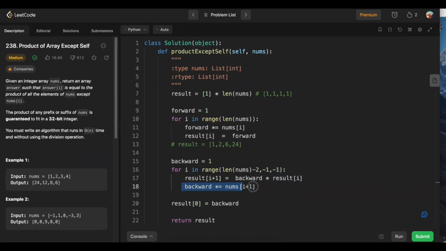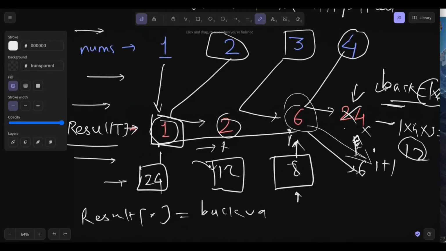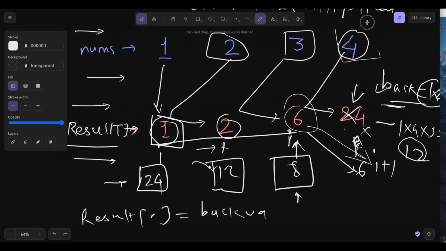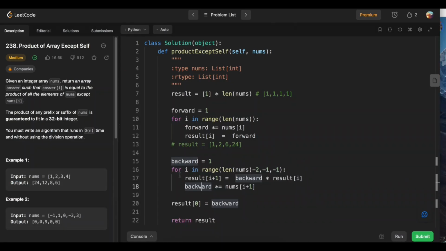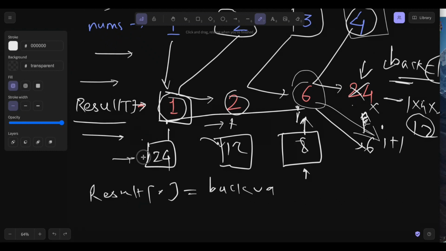Now I have updated my backward to keep track of the right-hand side element multiplication. So backward is going to be 1 into 6, that is backward times nums of I. So backward is 1 and nums of I is this particular element, 4, so 4 into 1 is going to be 4. So I updated my backward, and I keep doing the same. As soon as I reach the first portion of the array, I'll just update the backward result. As soon as I reach here, backward will become 24. So I'll just update the result of 0 to be 24, and that's it.